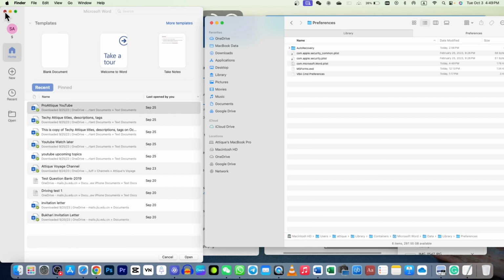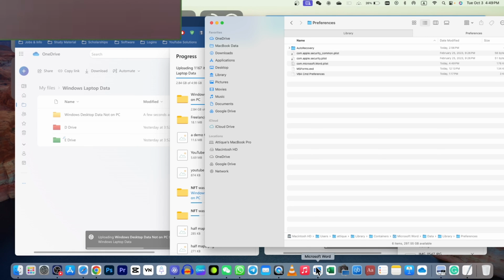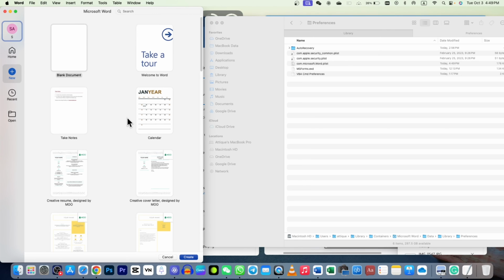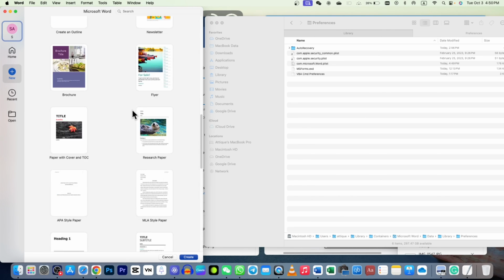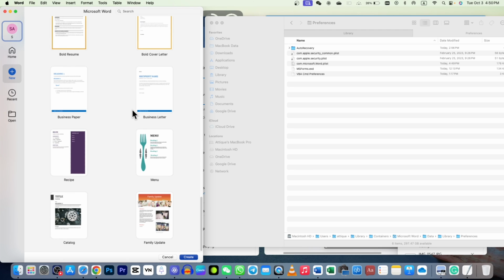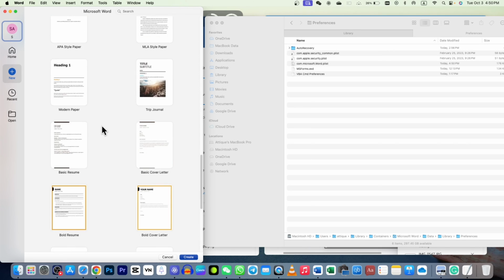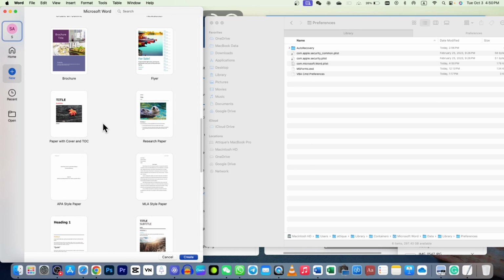Don't worry. Just close your Microsoft Word, then right-click on its icon in the dock and quit Microsoft Word. Now after quitting, open it again and here you go. Here are only the templates available in Microsoft Word, and there is nothing like recent files. You can get rid of these recent files.